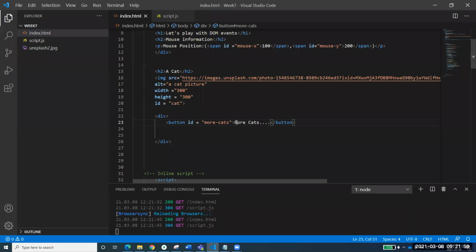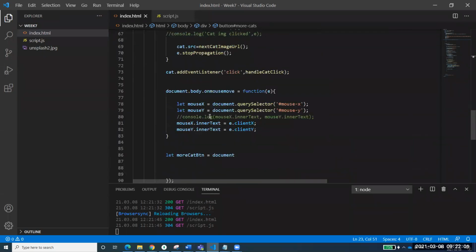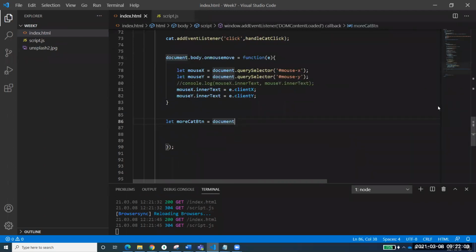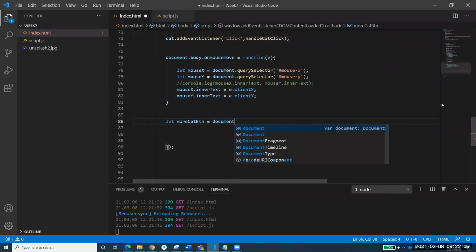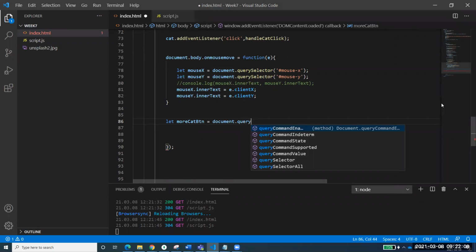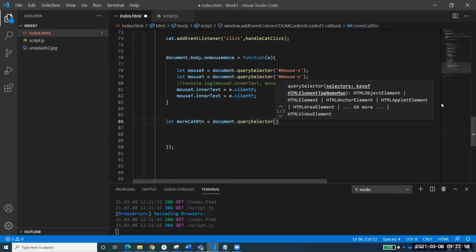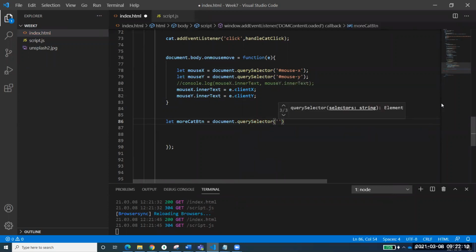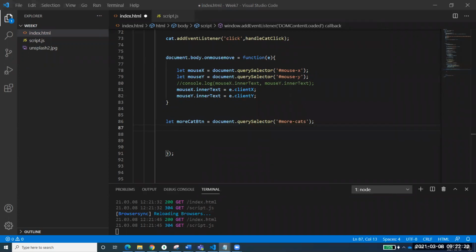So what do I want from this button? For that, what I'll do over here is use document.querySelector, right? And here I'll be accessing the ID of that button. What is the ID of that button? More cats. If you see up side, right? More cats. We have got this more cats button.